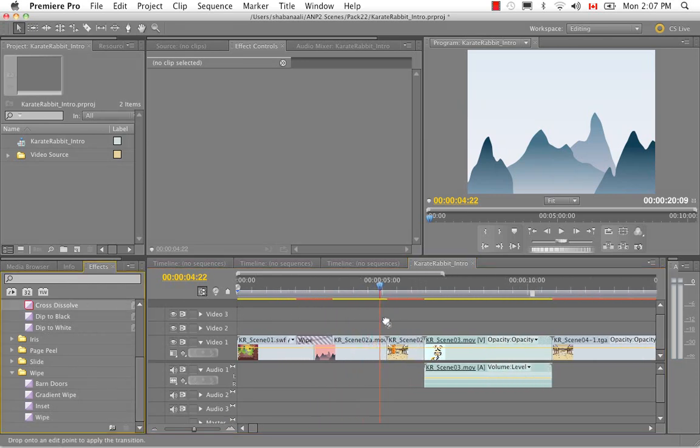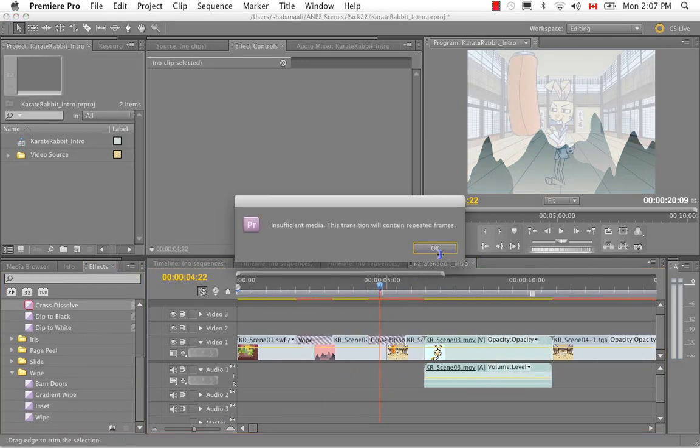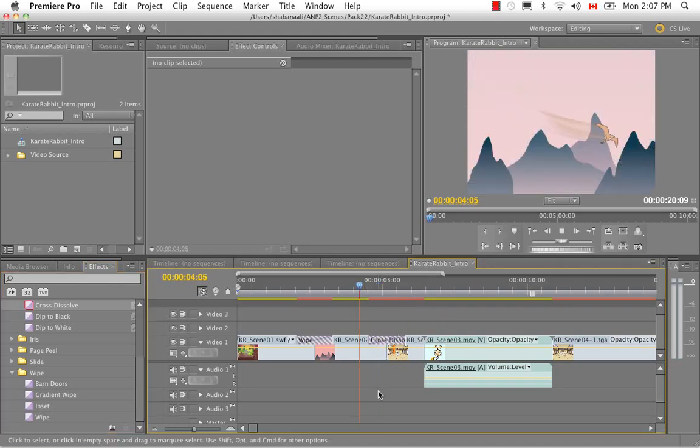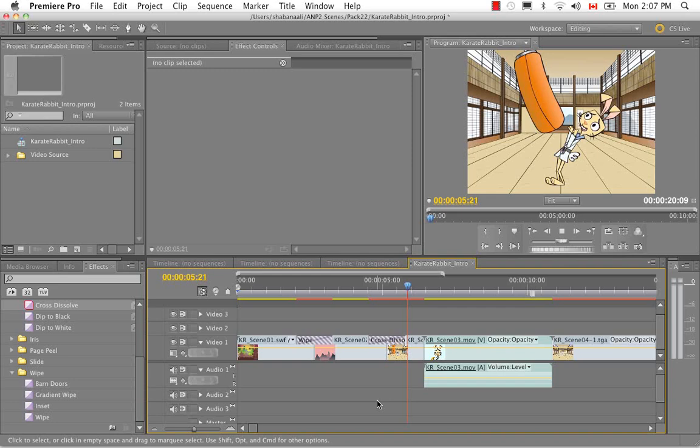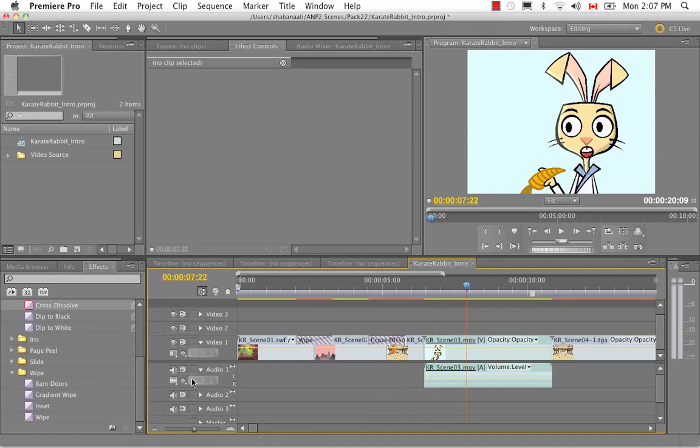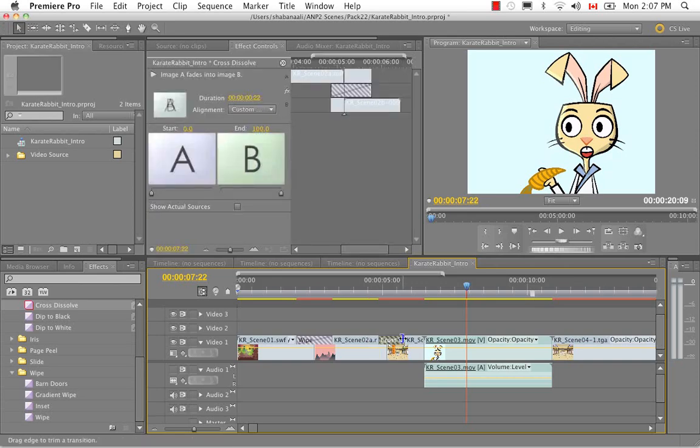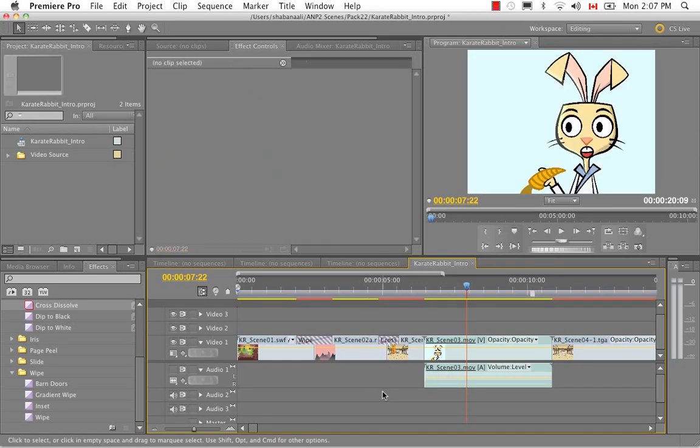A cross dissolve looks sort of like a fade, where it fades between two. So I might mute this just for a minute. And you can always lengthen or shorten that period of transition as you would like.